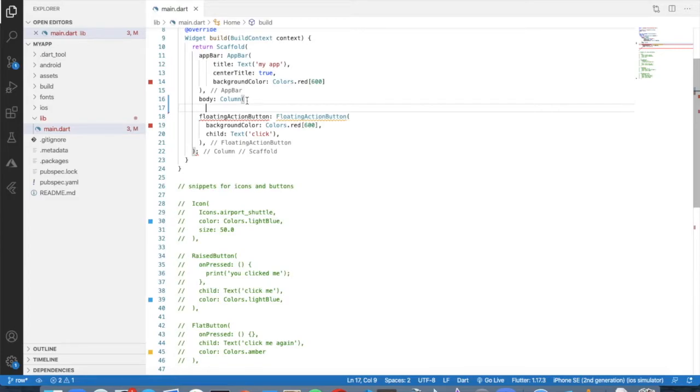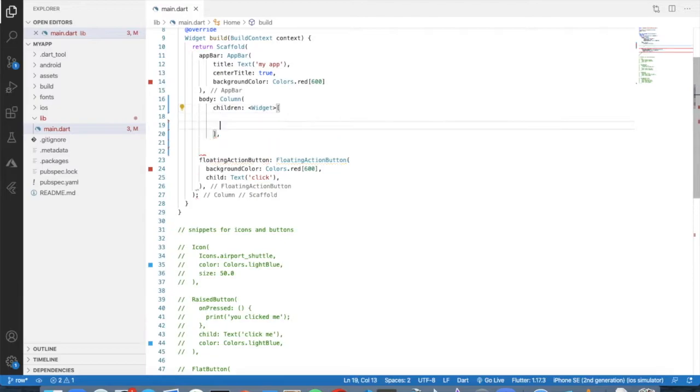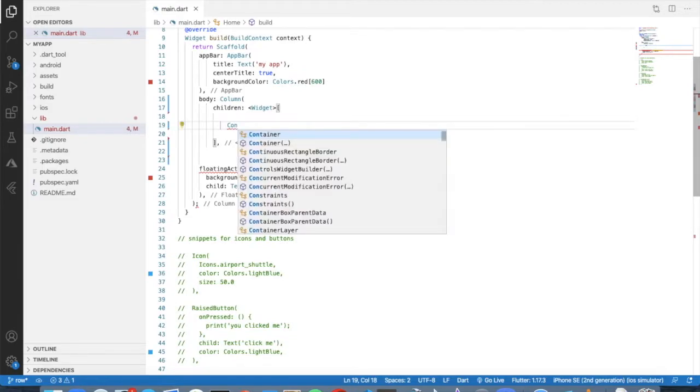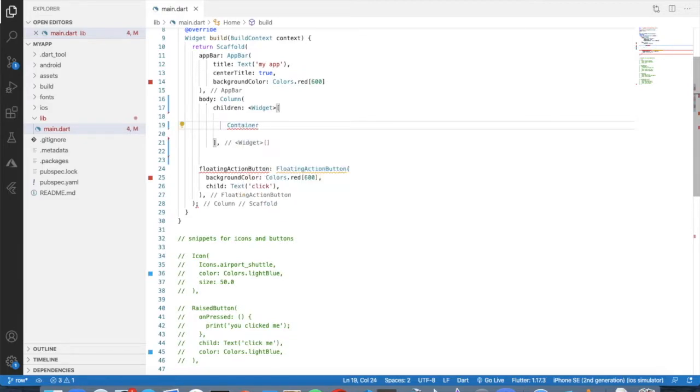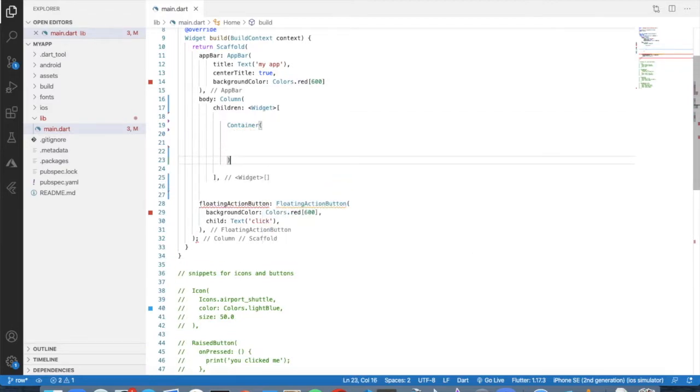Now from here we will use our children, same as row, we use the children. Every widget which we use inside this children will be in the same column. Now let's use some simple containers. Container. Now container contains different types of properties.